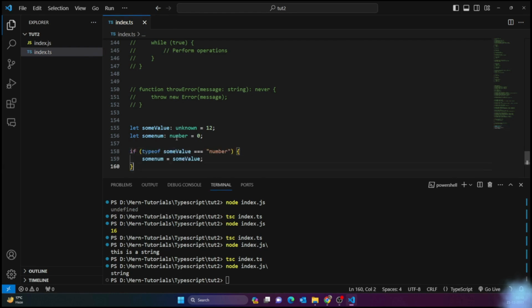You can just say that if the type of some value is number, then only modify some num. That means if its value is number, then only change the value of some num. That's how unknown helps us, and in a lot of cases unknown is preferred. Unknown and any types in TypeScript both provide flexibility while dealing with values of unknown and dynamic types. That means if you don't know what's exactly there, but you want to perform an operation on a specific type, you can do this.